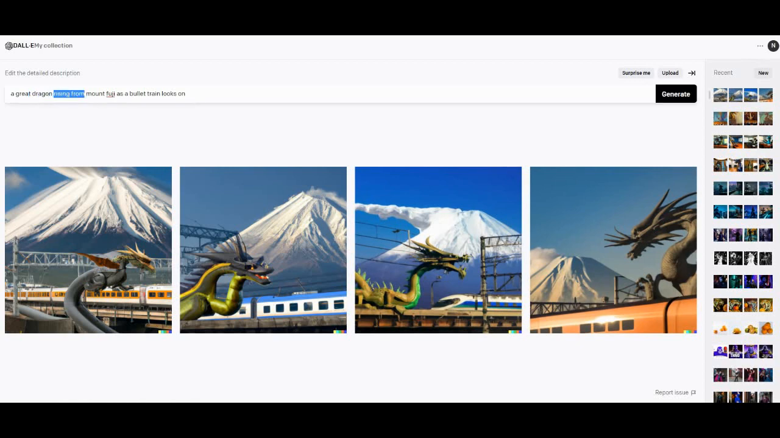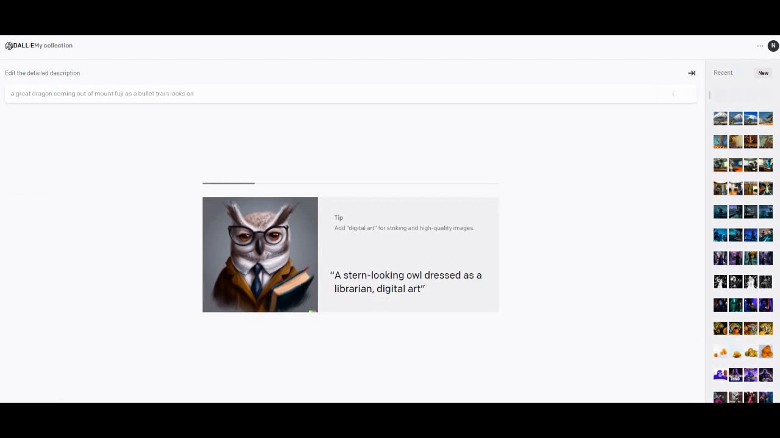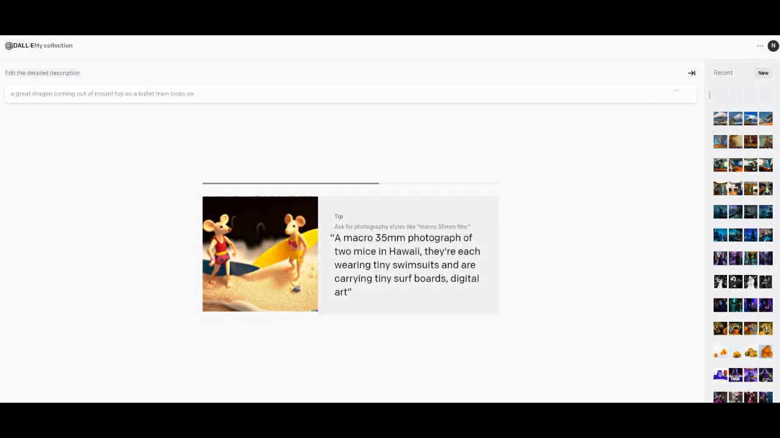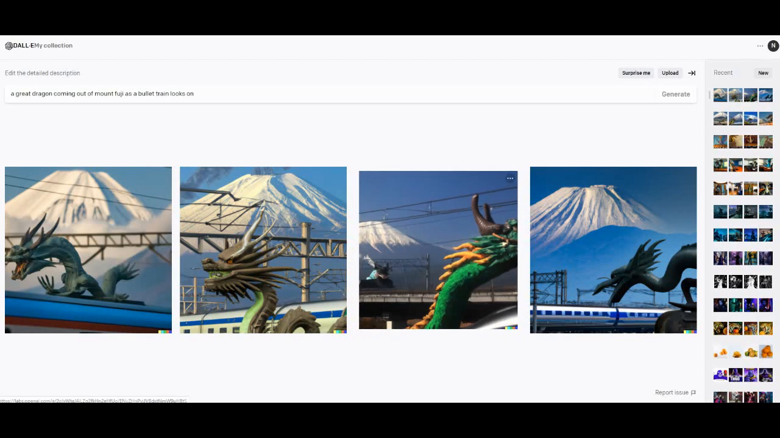Great Dragon coming out of Mount Fuji as a bullet train looks on. Let's see if that can refine it just a little bit more, and see if we can get something that looks more like what we're going for here. We're trying to capture Ryumayo actually coming out of Mount Fuji. Okay, so we're getting more of the same with that. So it might be that we are confusing Dall-E. This one actually looks pretty cool. That looks like a fairly realistic dragon, actually. All furry and all that stuff.